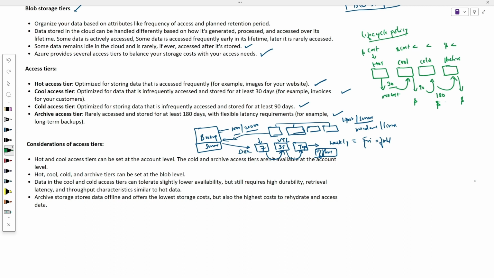If I want to move the data back from cool to hot, you can also create a rule saying that if the data has been accessed from the cool tier within 25 days, move it to the hot tier. Right? You can also define the policy, similar to how you have defined the policy to move the data from hot to cool, to move it back to the hot tier.